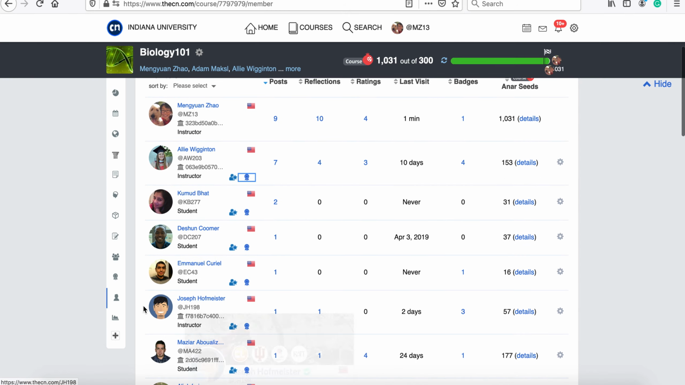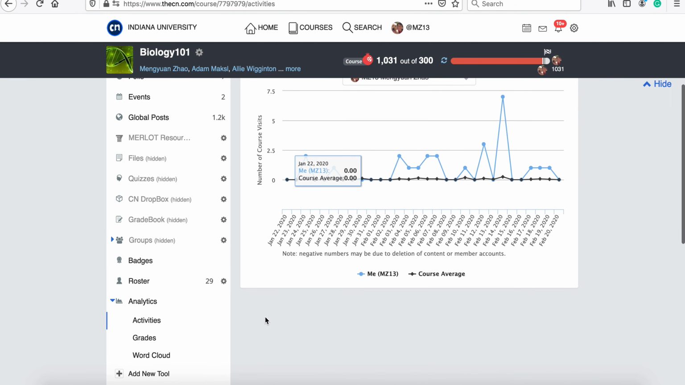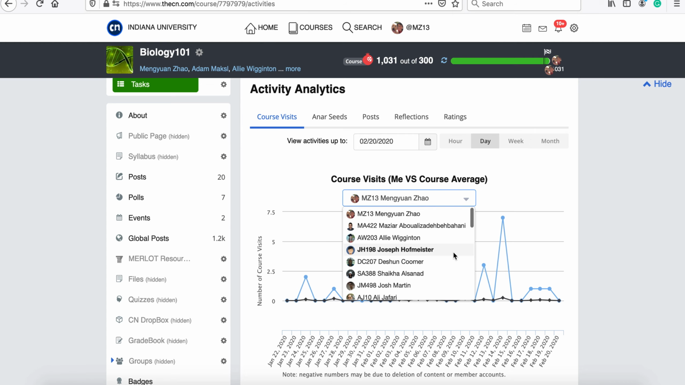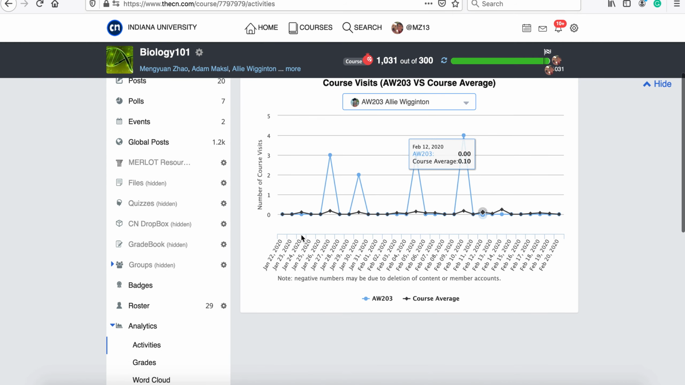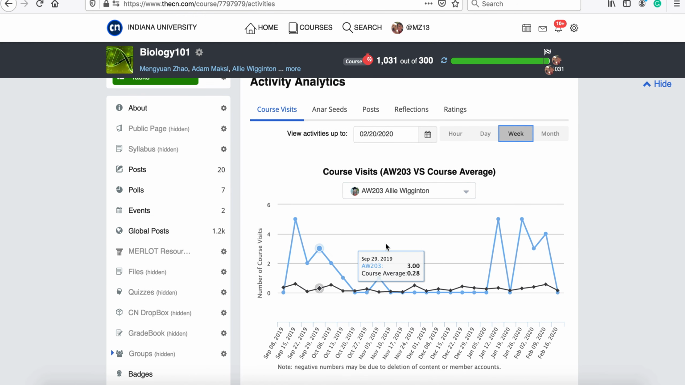And we also have a series of other analytics types. You can access activity analytics, grade analytics, and word cloud analytics. This activity analytics lets you look at course visits, NRCs, posts, reflections, readings on an hourly, daily, weekly, or monthly basis, and you can compare any of your course members with the course average. It's very cool and gives you a lot of visual data, right?